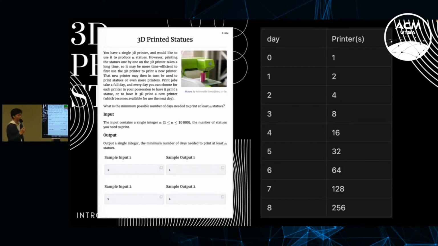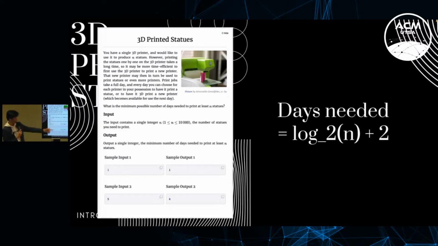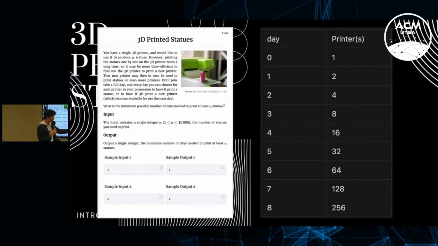6.5? 7? 8, actually. Because on day 0, we start with one printer, right? So if we print up to 128 printers, we're still going to need 1 day to print all the statues, right? So plus 1, that's where the plus 2 comes in, because log base 2 of n is actually 6.2 for 100. So we're going to need 2 days.